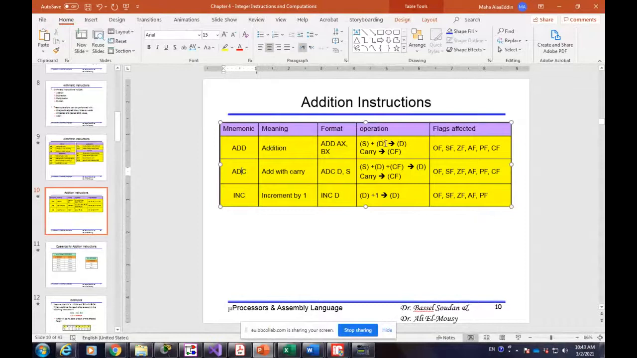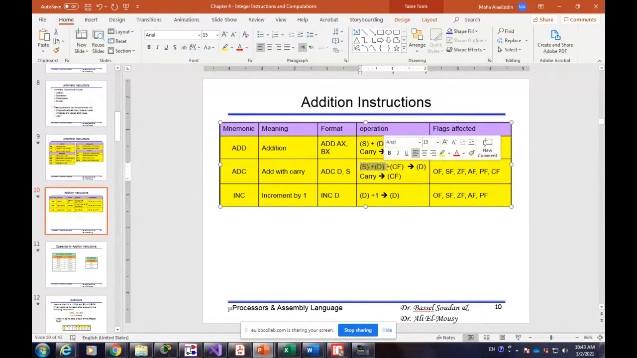Now add with carry. If you notice here, in add, I just add these two operands. In add with carry, I add the operands plus the carry bit. Okay? So that's why we call it add with carry. You add the source with the destination plus the carry.